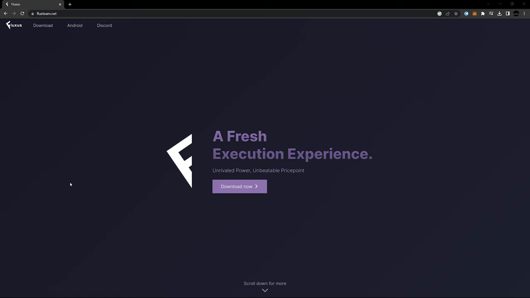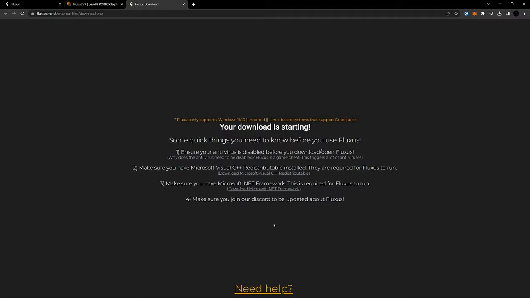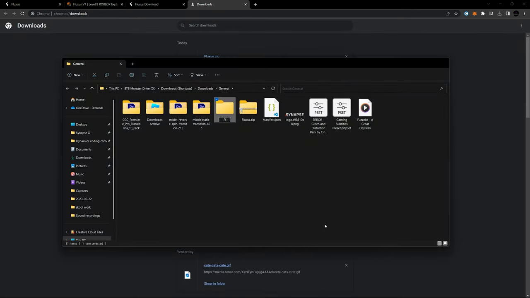So you're going to want to head over to fluxteam.net and click on the download now button. Select OLV and go through the link for ties. It will then download. Whilst it's doing that, make a new folder and drag Fluxus in once it's downloaded.